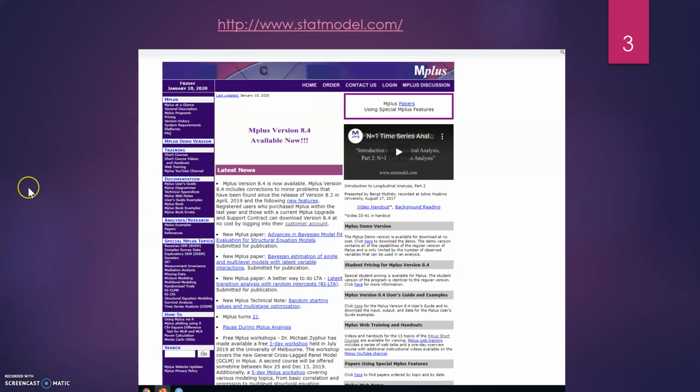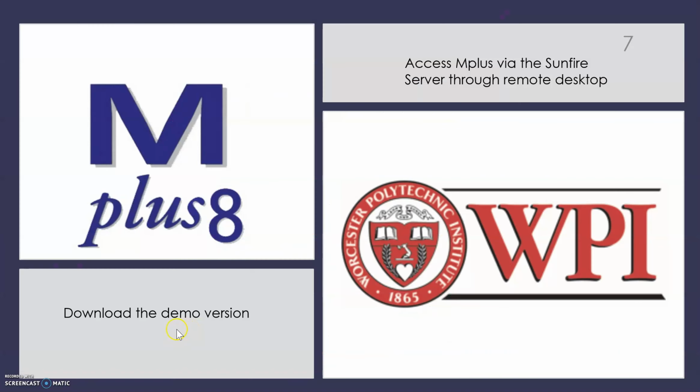I'm going to go back to this. This is the web page, and it says Mplus demo version right here. You can click on that and download the demo, but the demo version is a pretty stripped down version of the software, but it is a good learning tool. Or you can access the Mplus via the Sunflower server through the remote desktop, and I'm going to demonstrate that.